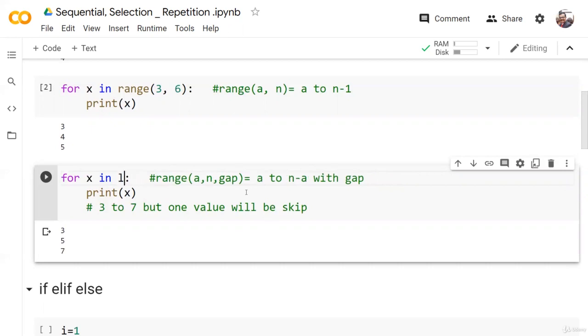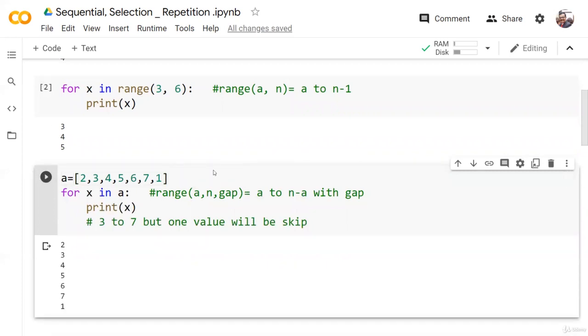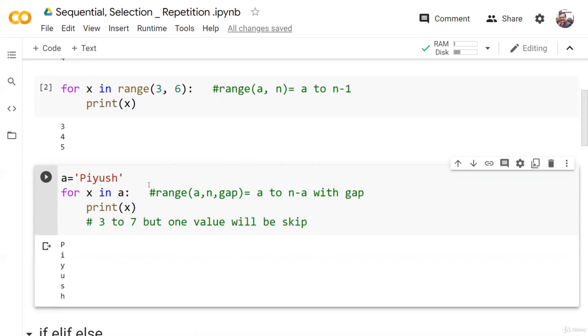Let me take one example to make you understand. Suppose I'm taking a, and my a is basically a list. Let me put some values inside: 4, 5, 6, 7, 8, 9. When you run this, all the values of the list will be iterated one by one and printed. Great. You can put a tuple also. You can put a string also, like I'm putting the name Piyush. One by one it is going to be iterated. Great. So now it is very clear that one by one the values in the for loop will be taken and we can print them.